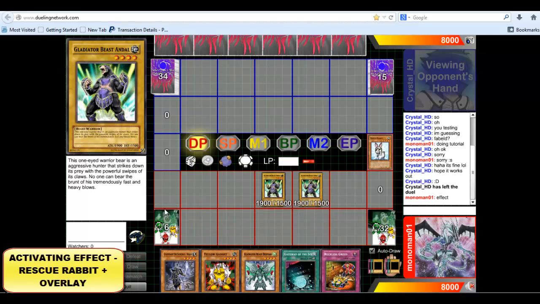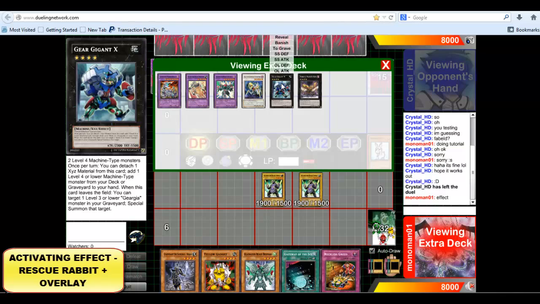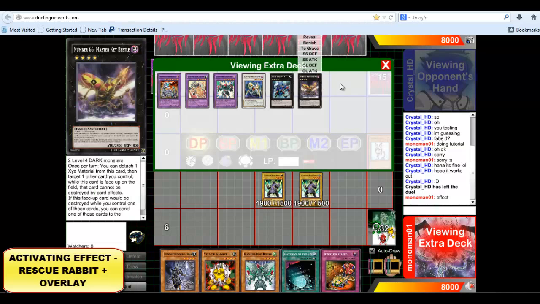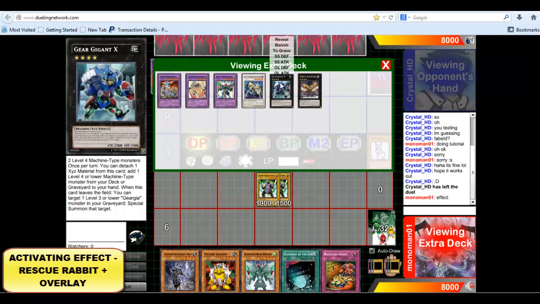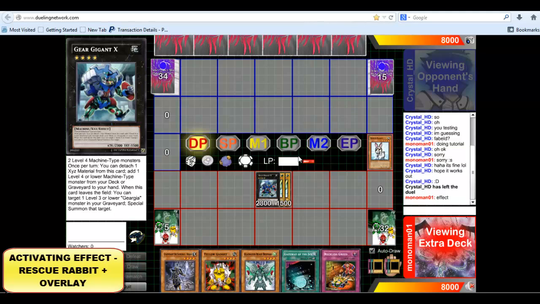And then for overlaying, I've got 2 which I can't overlay for, but what you do is just click overlay here, as you can see, and then you can go for whatever you want in the extra deck. Even though this doesn't really work out, you can just click overlay attack or overlay defense, and it will overlay it automatically for you. So just to show you that, I'll just put that back to extra.